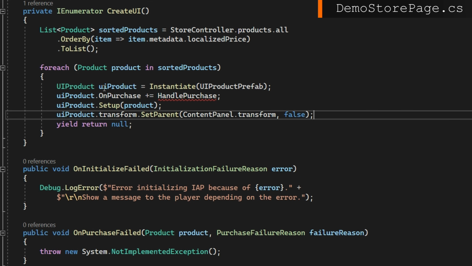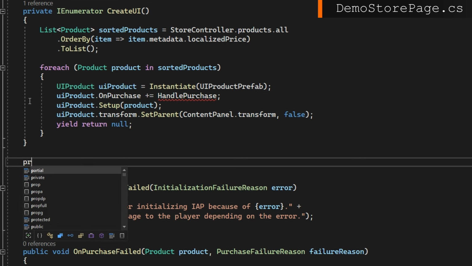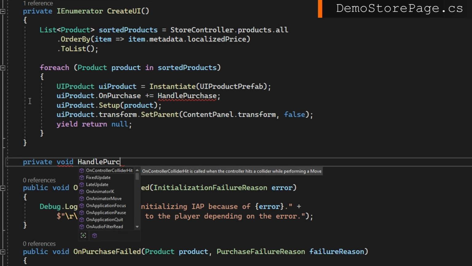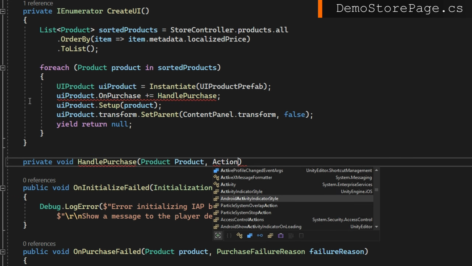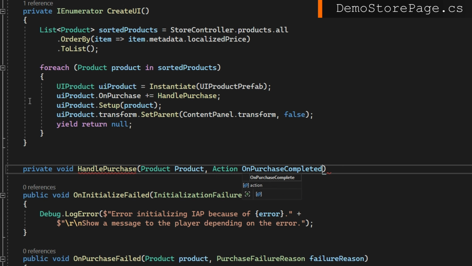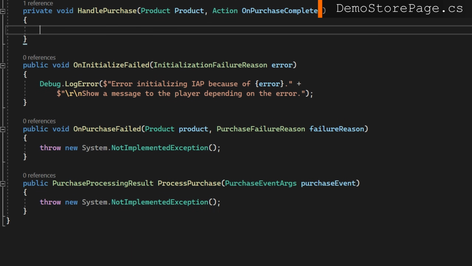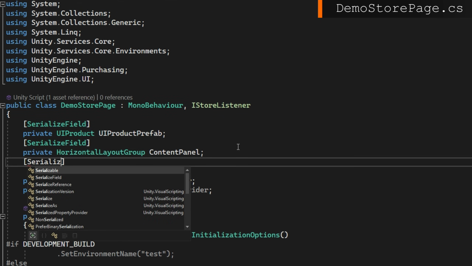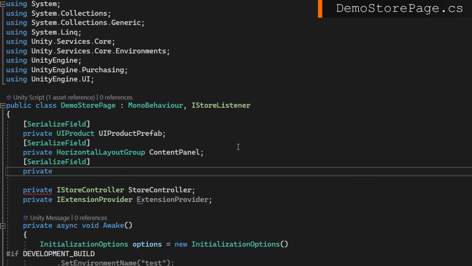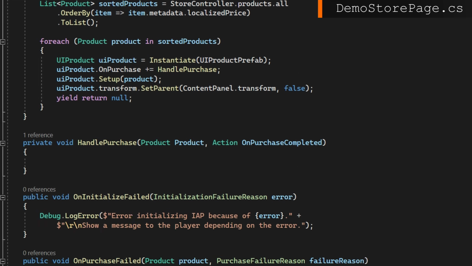Let's define that handle purchase now. Most likely, whenever you are setting up a purchase, you're going to want to show some kind of loading indicator or something like that, because a native API on the device will be called to initialize that purchasing. So you might get like the little Google Play pop-up or a pop-up to confirm the purchase on iOS. So we'll define a private game object loading overlay and serialize that field. Back in handle purchase, we'll just set that active.